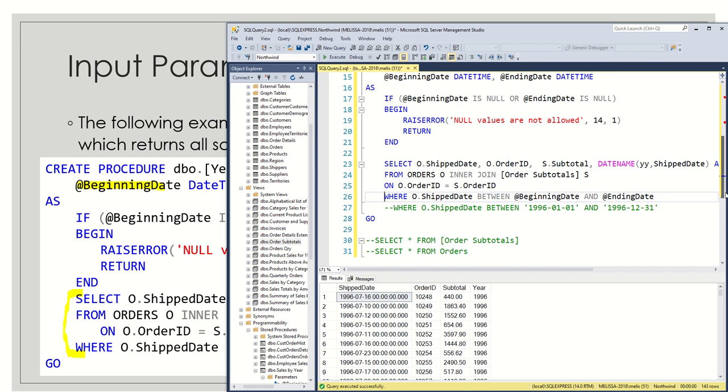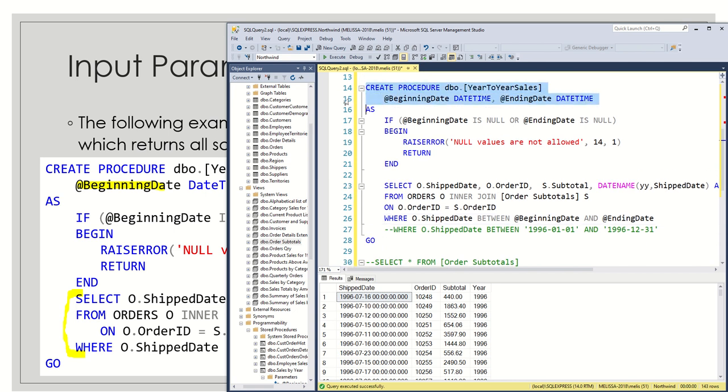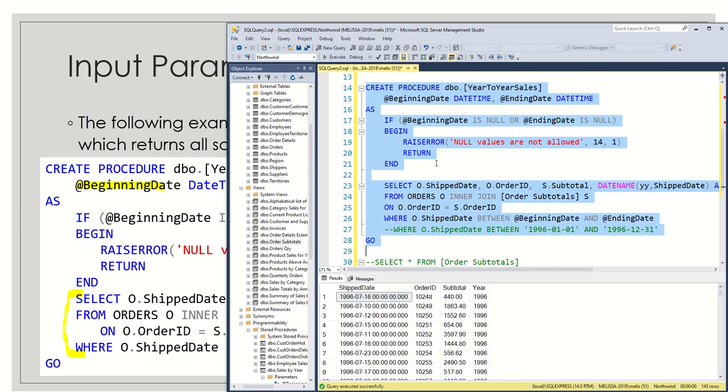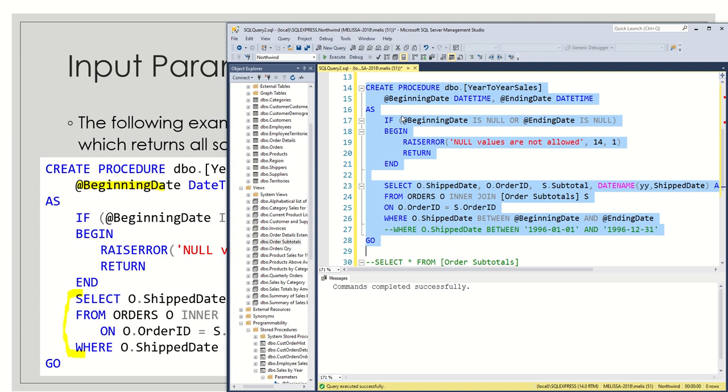Okay, so I'm going to execute the create statement to create the year-to-year sales procedure. And again, this naming convention is done by Microsoft, so it's a little different than what we're used to in this class. But I wanted to expose you to that just because, when you're using T-SQL and using SQL Server, all of the documentation and everything is written that way. So we will see that. So we're creating our procedure.